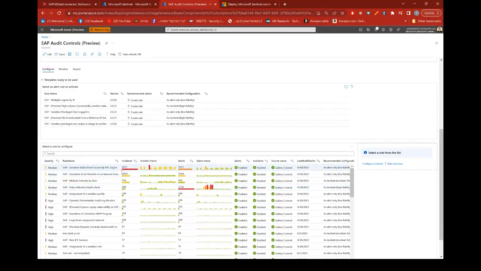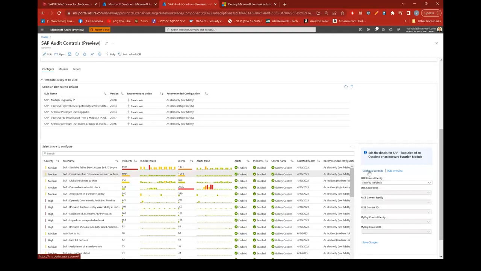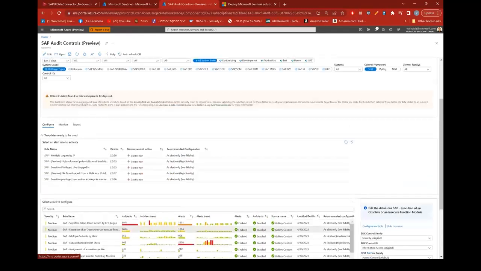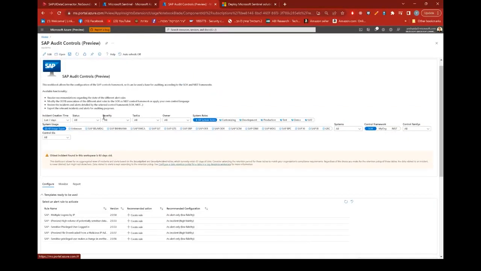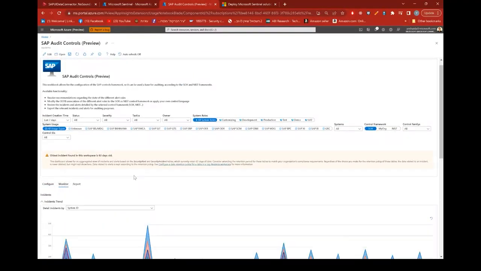And below that, you can see all the different controls that are implemented. You can see the trends of the incidents and alerts generated by the implemented control. You can configure each control from here and decide to which kind of regulatory standard it will apply, to which family it belongs, what is the control ID, and that's very useful later when you generate the report.